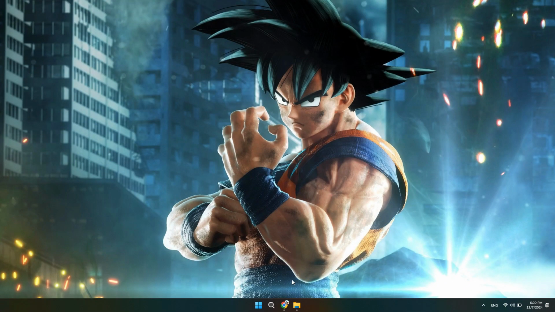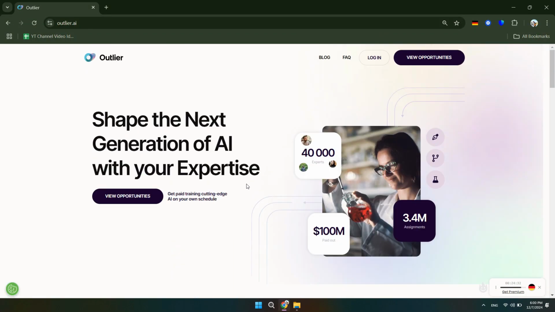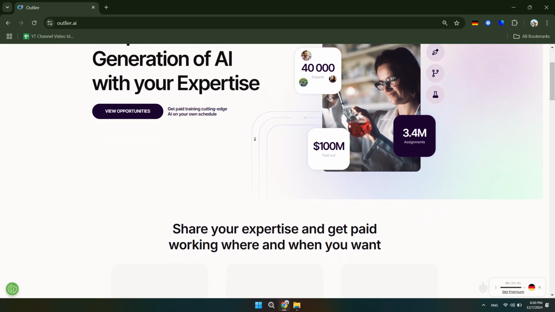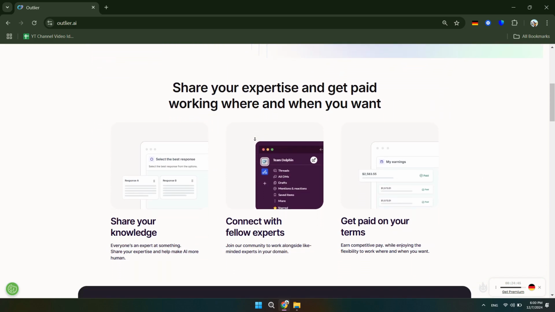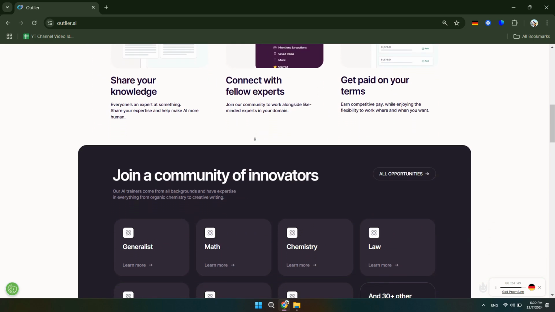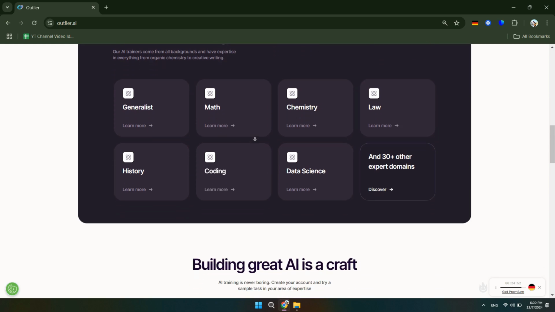First, open your web browser and go to the Outlier AI website. You can do this by typing Outlier AI into your search engine or entering their official URL directly if you know it. Once you're on the website, locate the Sign Up or Get Started button usually visible on the homepage.